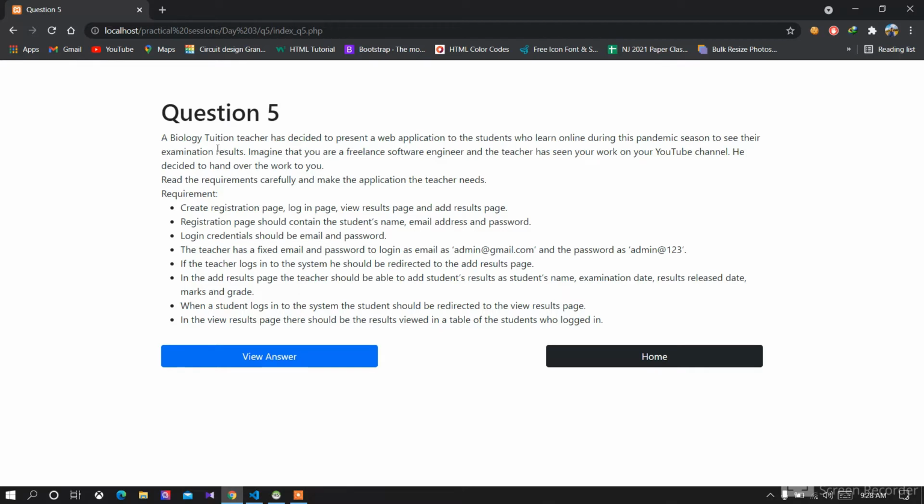So in here I have to create the registration page and the login page for the students and the admins too. The registration page should contain student name, email address and password, and the login credentials should be email and password. And the teacher will have a fixed email called admin and the password is admin@123. If the teacher logs in, I have to direct him to the admin page.